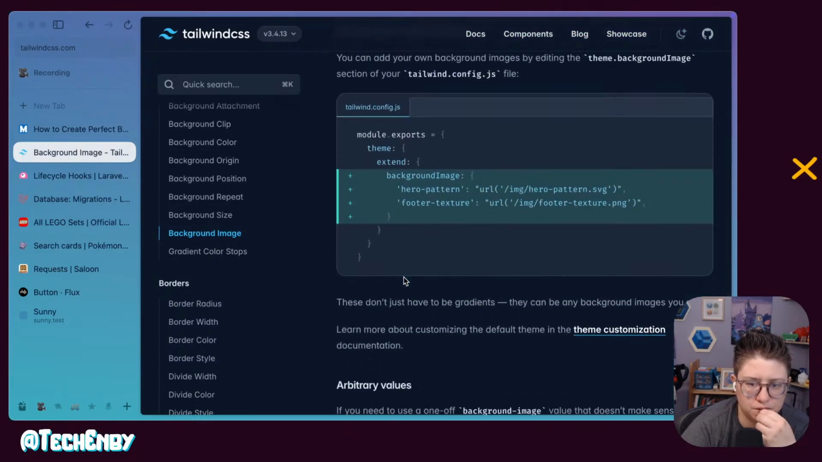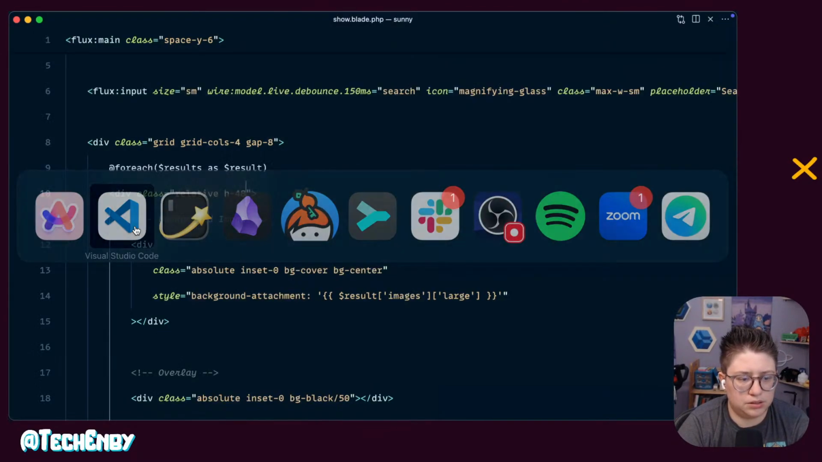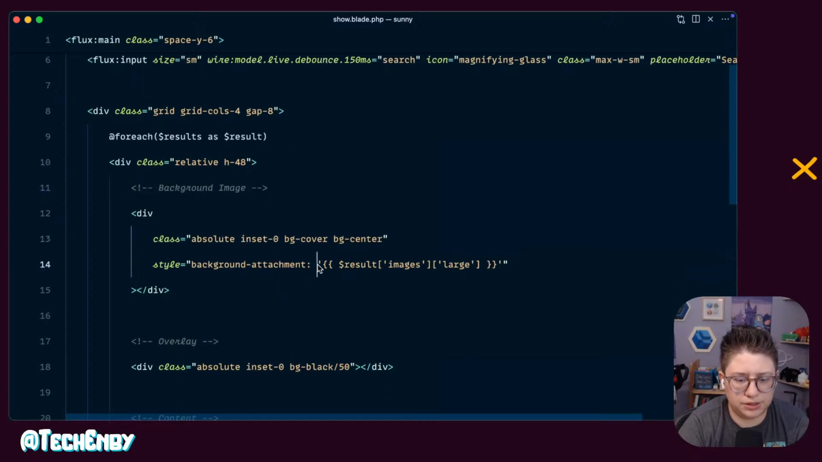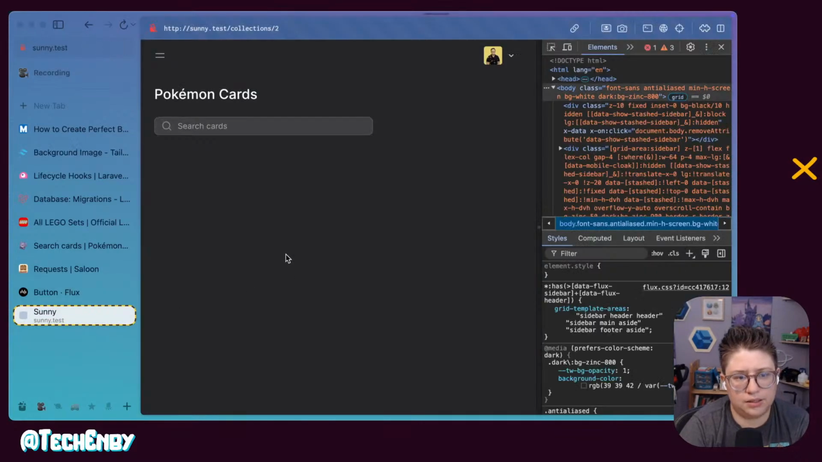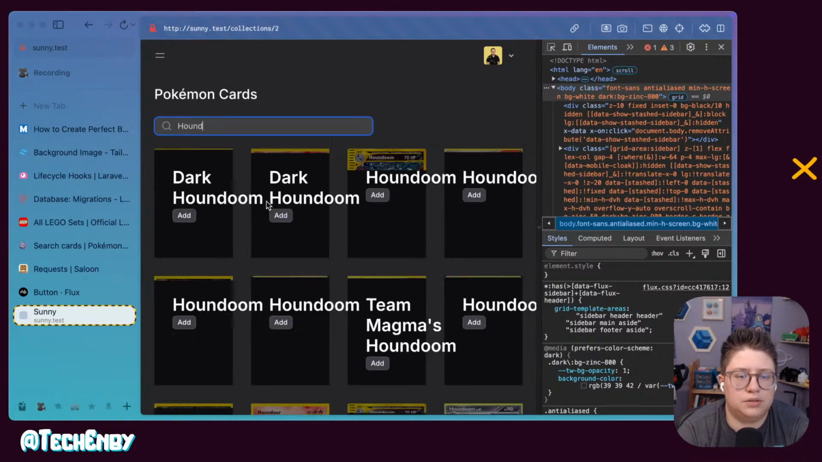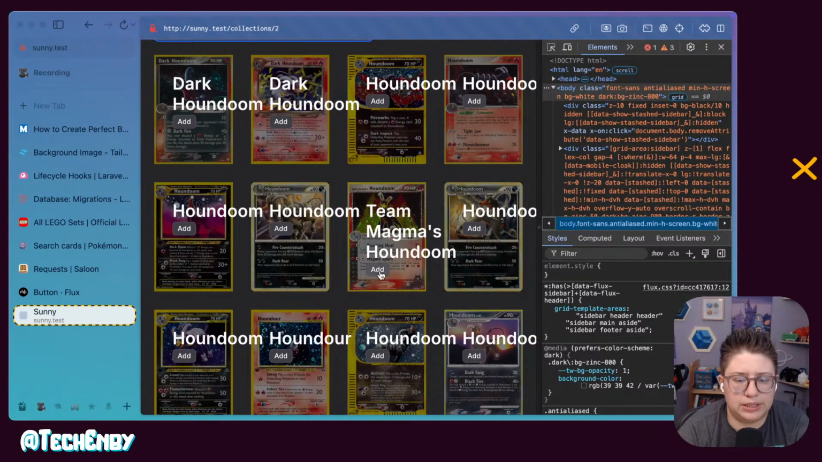Background image. Oh, it needs to be wrapped in a URL. I see. Okay, so then this is URL. And then this is image. Cool. So then if we go back, hound. Cool, we start seeing them. But I think we probably also need like an overflow none or overflow hidden.